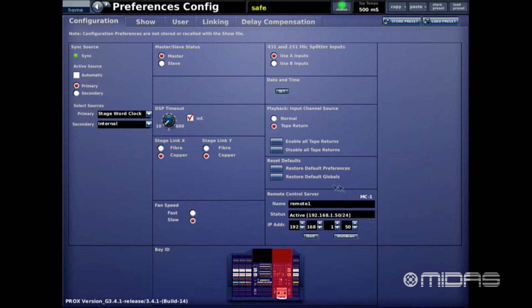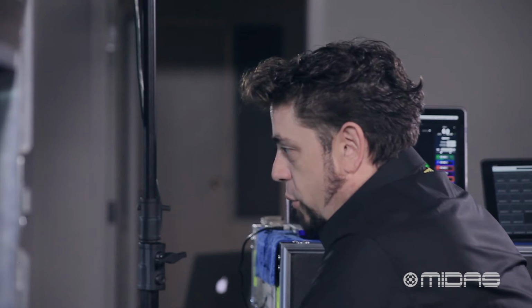Next is the remote control section. This is for connecting like a router to the console to control with an iPad. We're going to have a separate video where I'm going into how to configure that and set that up to use the iPad and have the software. So we'll get into that further.